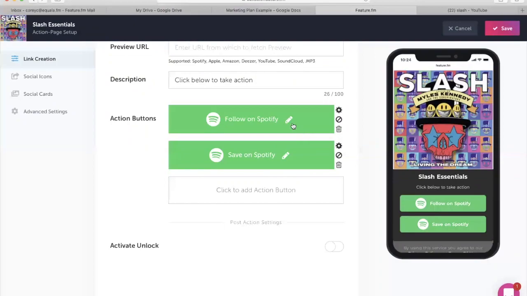So one thing that I would suggest if we were going to use this as a landing page to drive traffic to, in addition to our pre-save, I would customize this so it's follow my essentials playlist. I would say follow my essentials on Spotify, and then save my track with artist's name on Spotify. And you can see here that it's added.